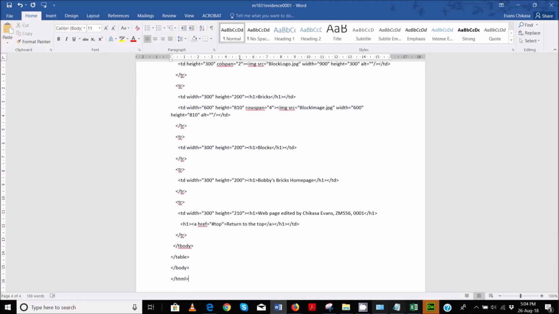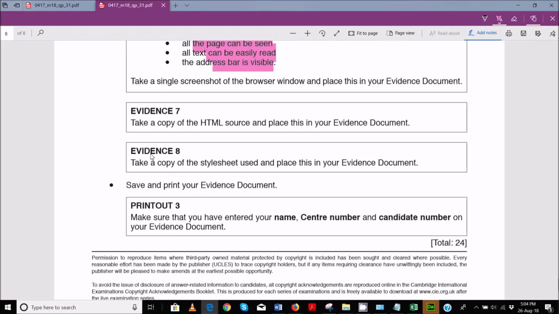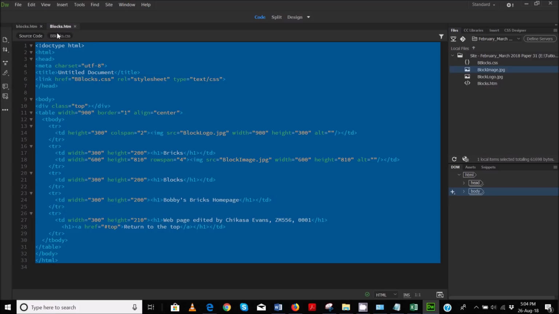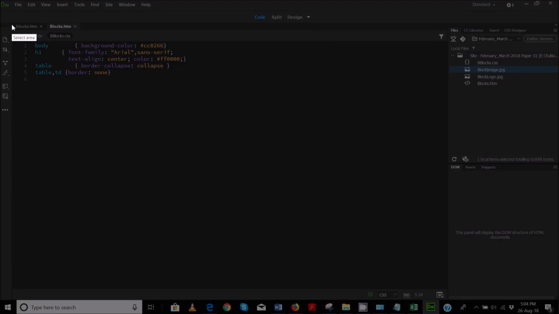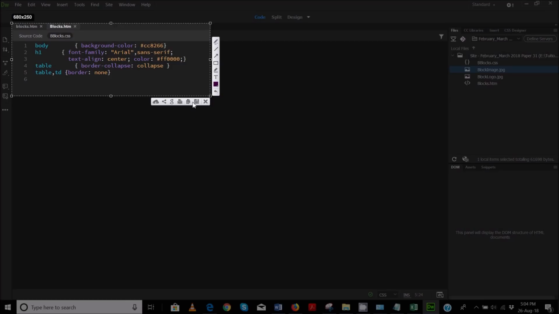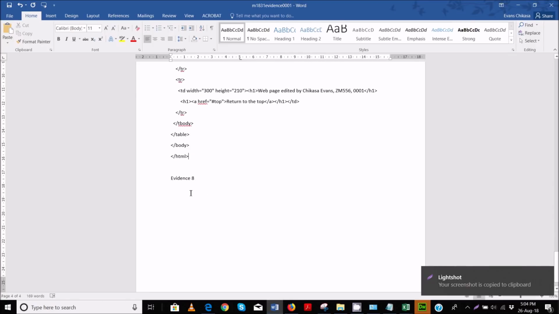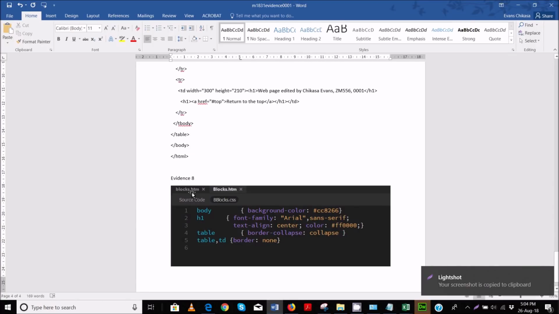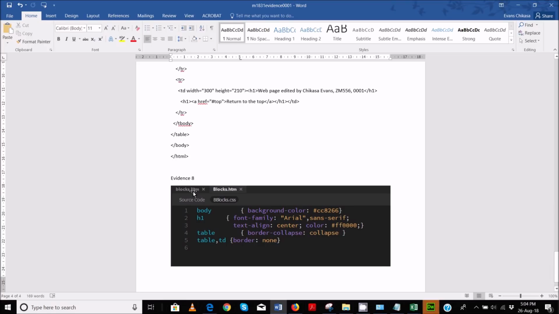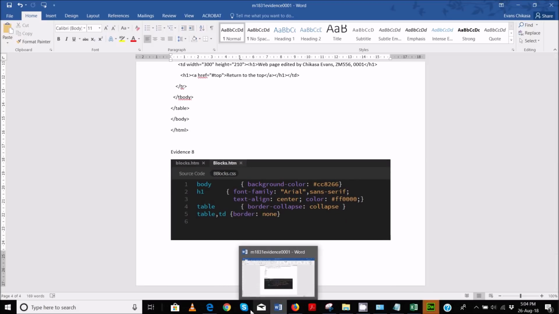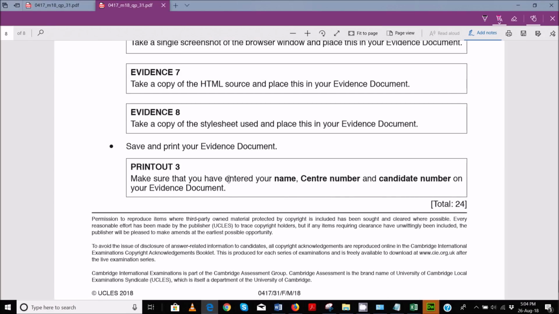And then lastly, take a copy of the style sheet used and place this in your evidence document. So the style used is this one. I can just get a copy of this, copy it from there, and paste it in the evidence document. Okay, so that should be fine. Next thing that we're supposed to do is to make sure that you have entered your name and print your evidence document. Okay. Wow. So this has been paper 3.